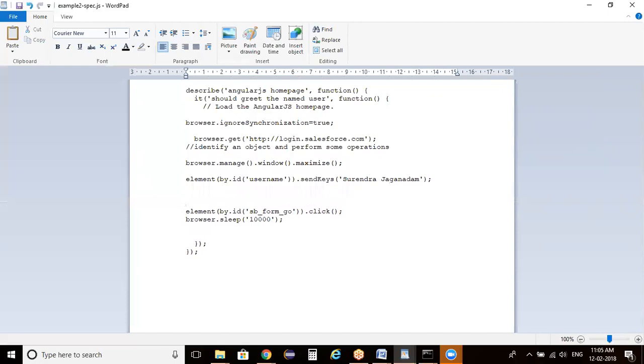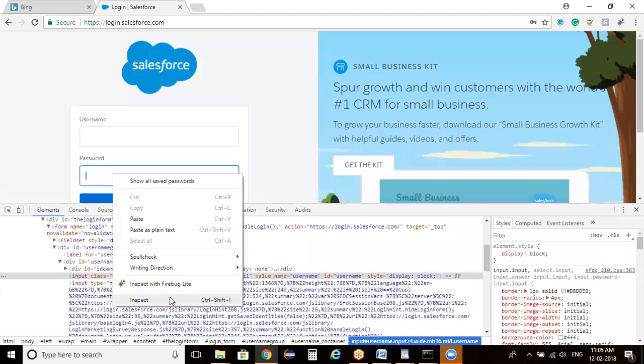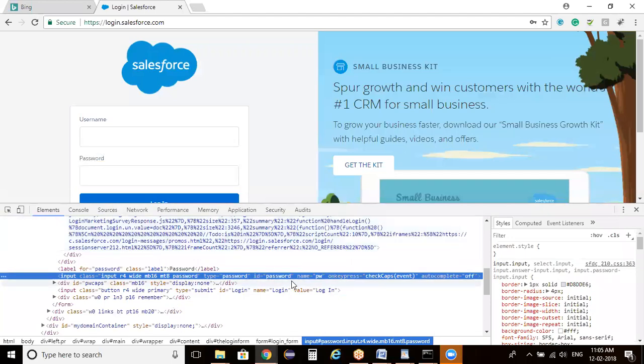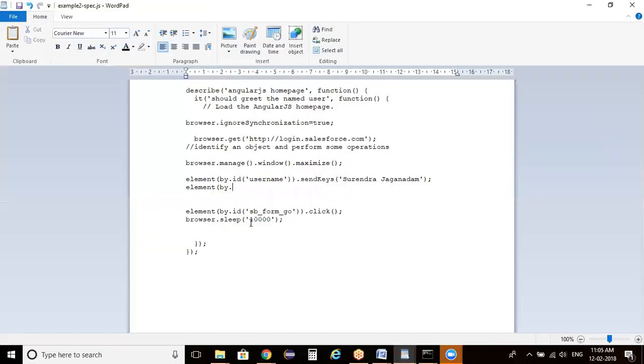And then I would like to enter the password again by dot. Let me check the property, whatever we have for this password field. Inspect. So it is also having an ID property. Copy that, go back to the program, by ID again, within the single quotes, pass the property dot sendKeys. I'm giving test1234.